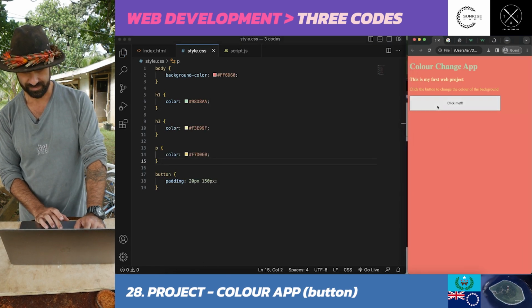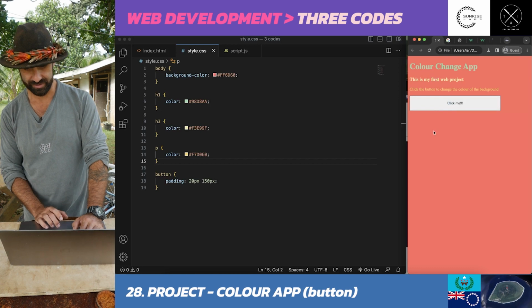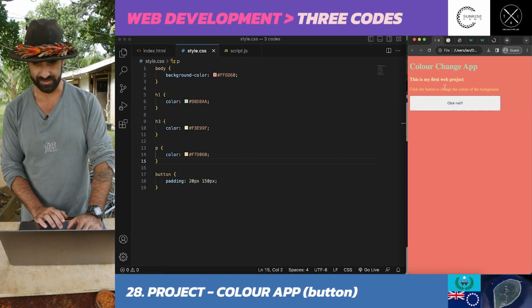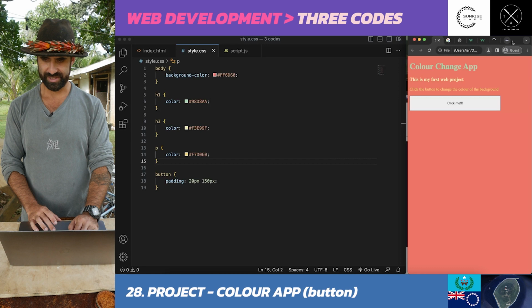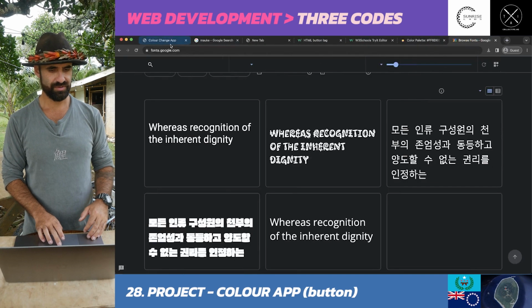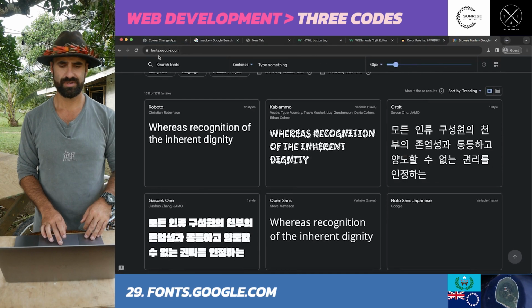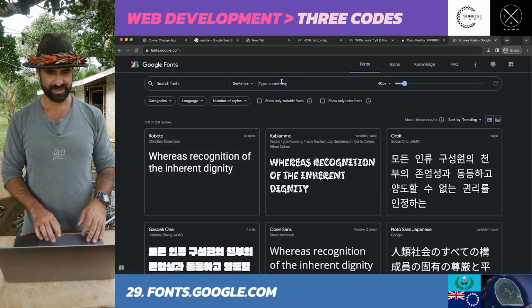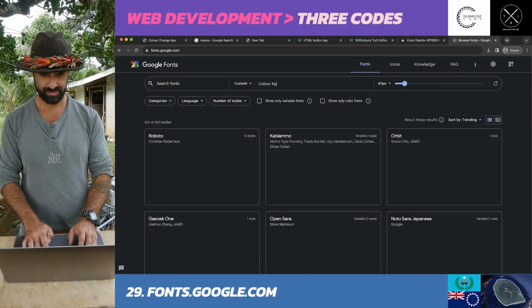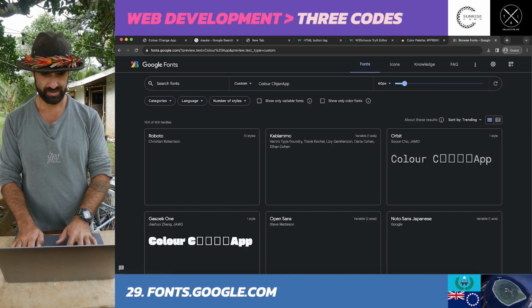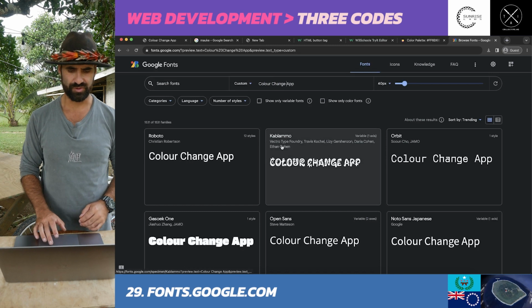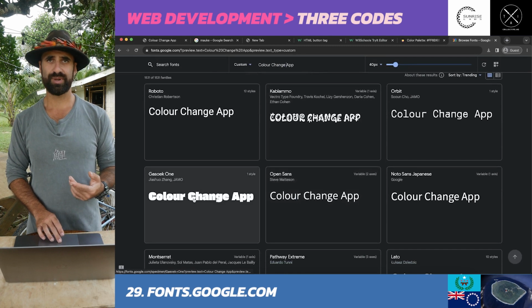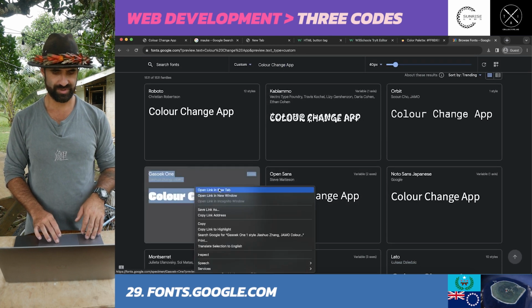Cool, click me. Cool, looks good, colors look good, button looks good, but the fonts still look crap. So the second website that I really like to use is fonts.google.com. Really cool resource for fonts. We could put our example in here, color app, just to get a preview of what that font will look like. This one looks playful and kind of fun, so I'm going to open that one in a new tab. So I'm just going to right click, new tab.